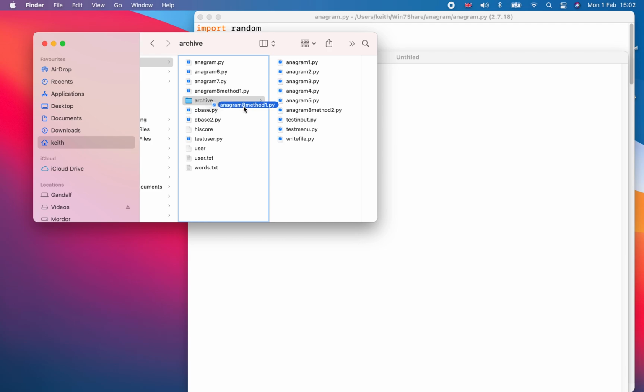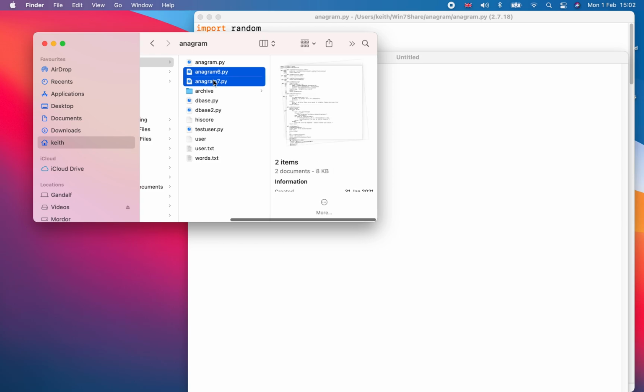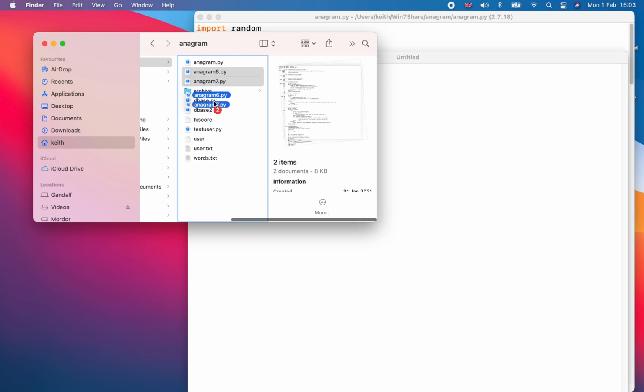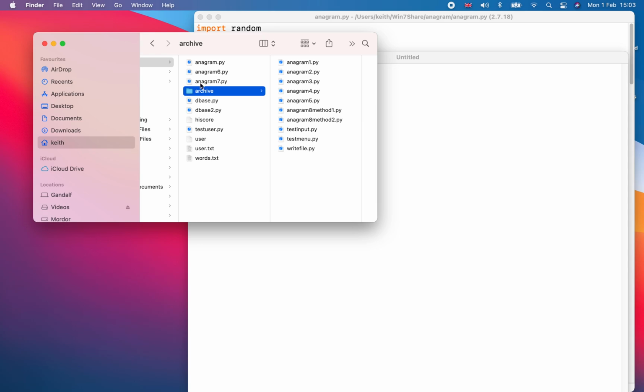Oh, this could take a while. And 6 and 7. Drop them into the archive folder. I think it's because I've got several items running in the background. Try again. Oh, this is painful. Let's click on the archive folder and open it up then, and just drop them in there.